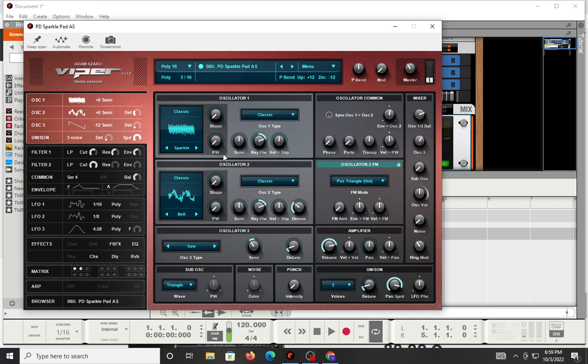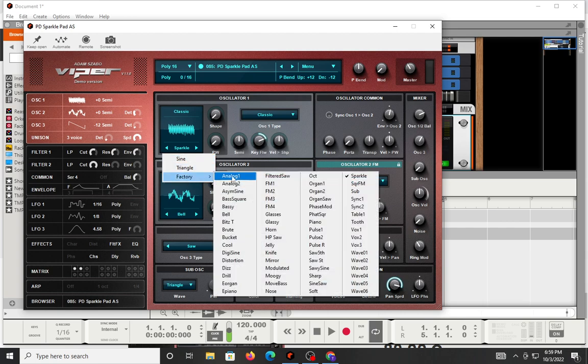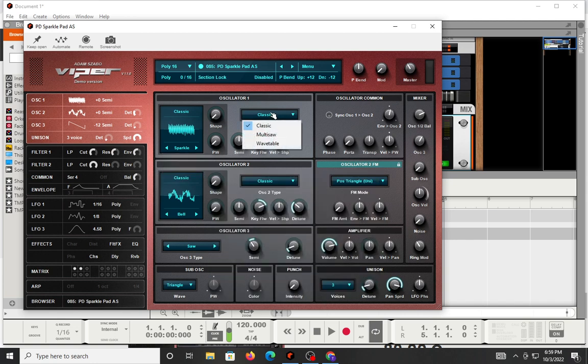Now, let's do a brief overview of the layout. You got 3 oscillators right out the gate, and you can select between 3 different modes of oscillator generation. So you have your classic mode, which will give you sine, triangle, and then you have some additional waveforms that you can use here. Likewise, you have the multi-saw. You can make that range from 1 to 9 voices and do your detuning as you please.